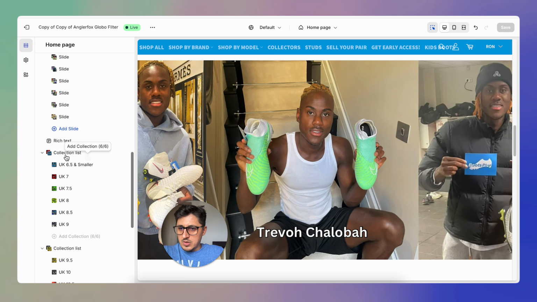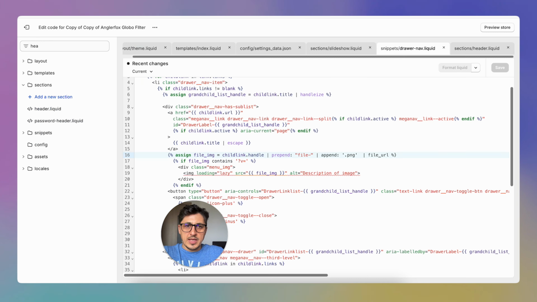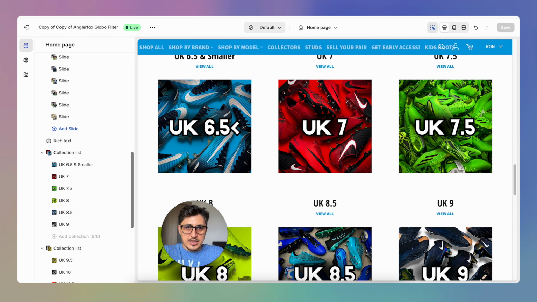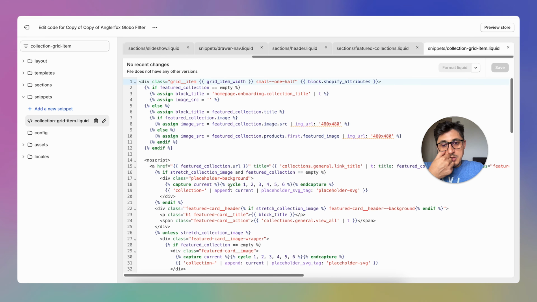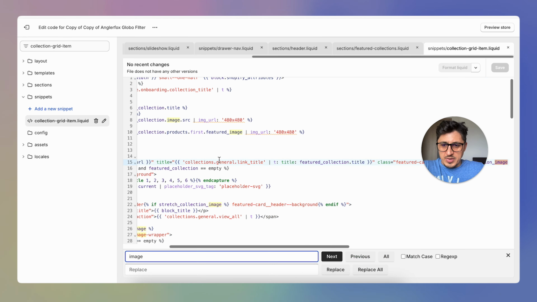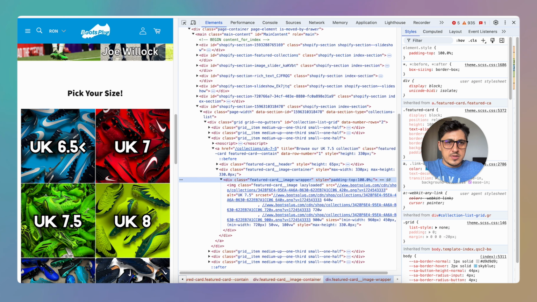This one. So I'm going to go to the collection list section. Let's find that collection list. We have a featured collections section. I think this is the snippet that contains that image. To make sure that's the case, I am going to go to the site.